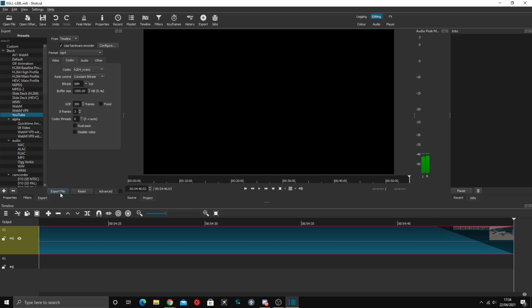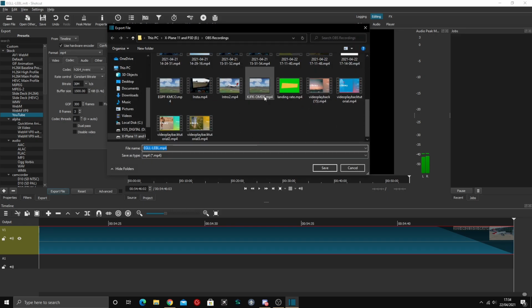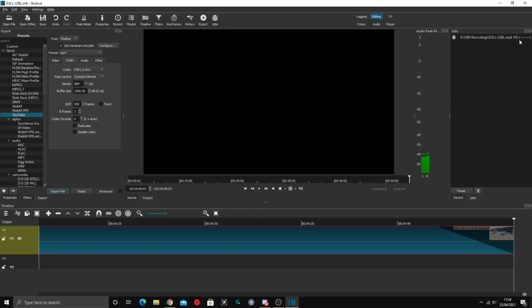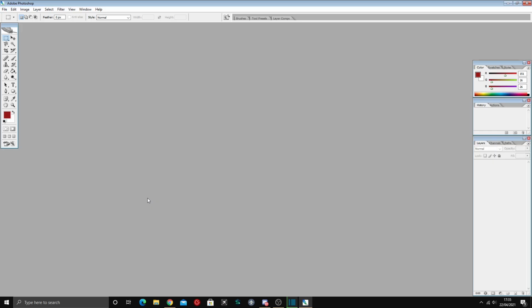Then what I'll do is I'll click export file, and all my videos export into my OBS recordings. So I'd normally just save it like that, and then it starts exporting. It normally gives you time in here for how long it's got left. It's not very accurate though, and this tells you obviously the percentage, and a green bar will go along there. Once it's done, it will have a tick next to it, and then that's it, ready to get uploaded to YouTube.